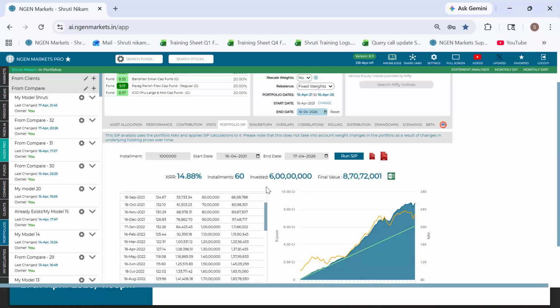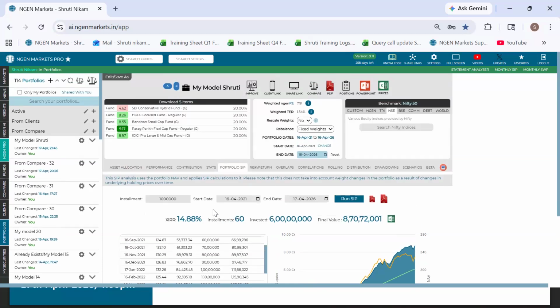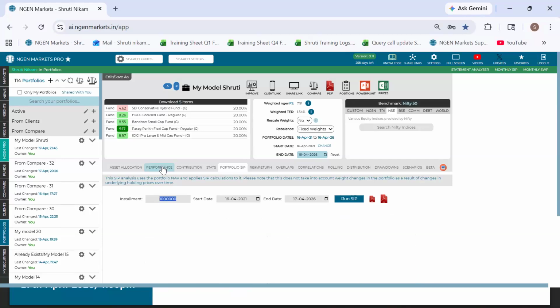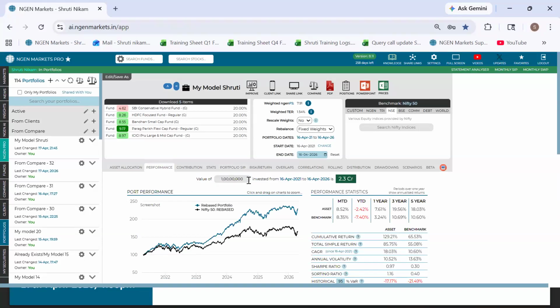Now here after doing the portfolio level SIP analysis, if you wish to check the lump sum analysis for the same capital amount, you can just take the amount, and in the performance tab in this value of section, you just need to put the amount. So here now you are able to check that if you would have invested this 10 lakh in this particular time period on lump sum basis, what would be the current value of your portfolio.